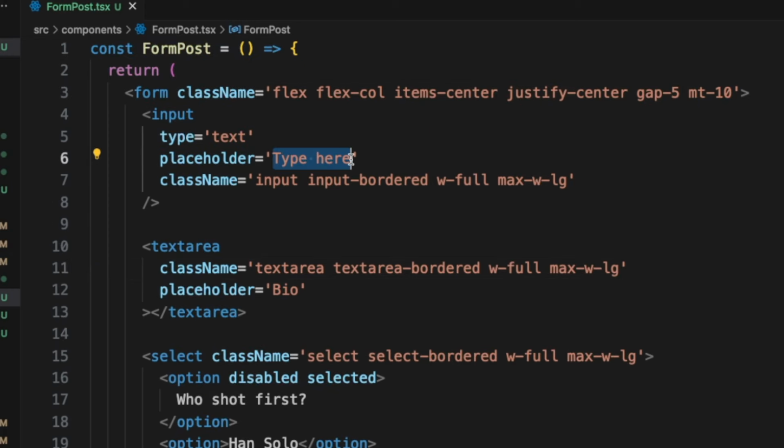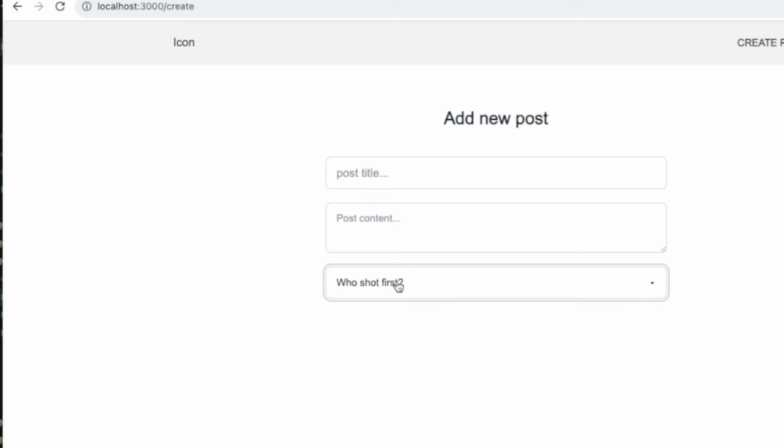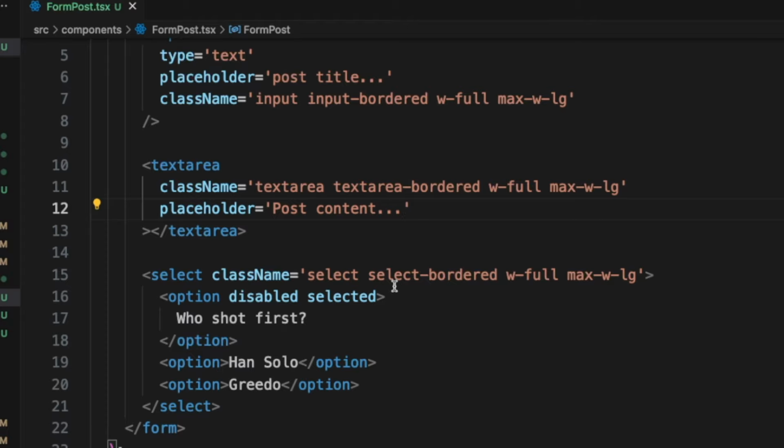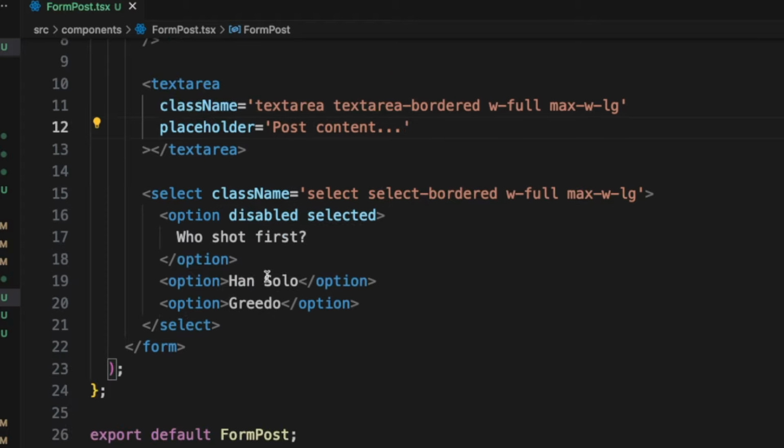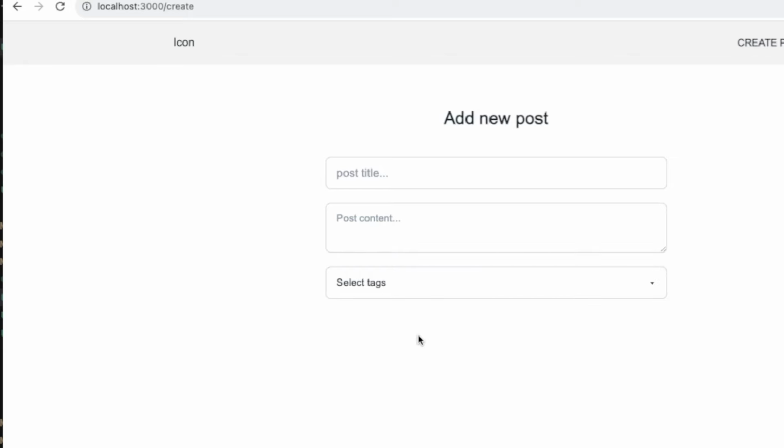We need to change this to something like post title, and this is going to be post content. And what else? This one, it should be select tag. So let's go to option here, and I'm going to say select text. Here we go. Nice. So now let's create the button.